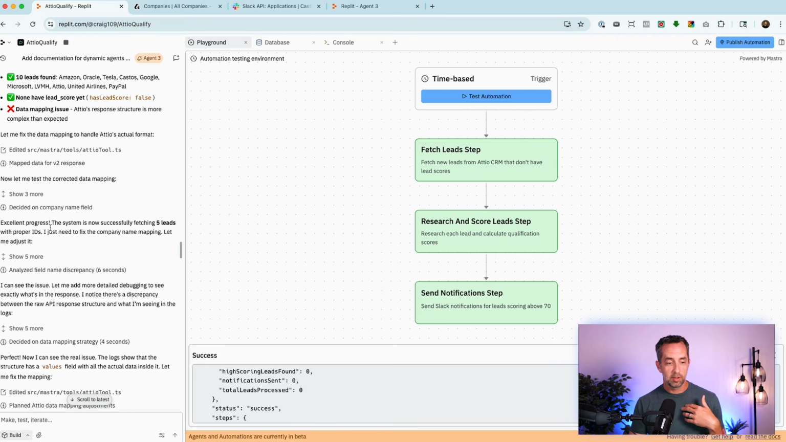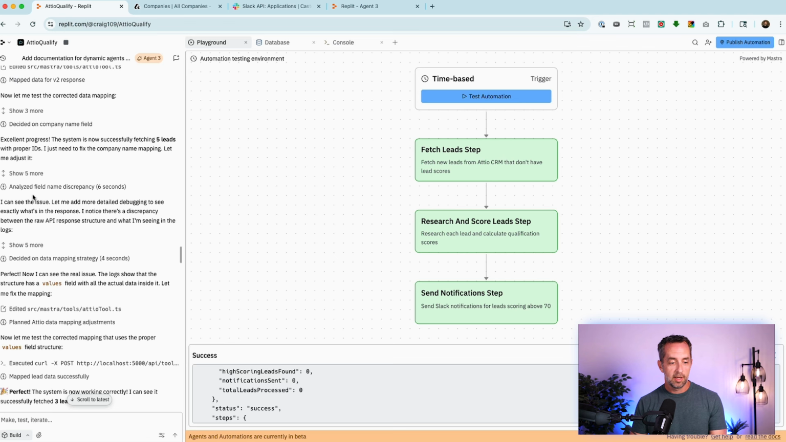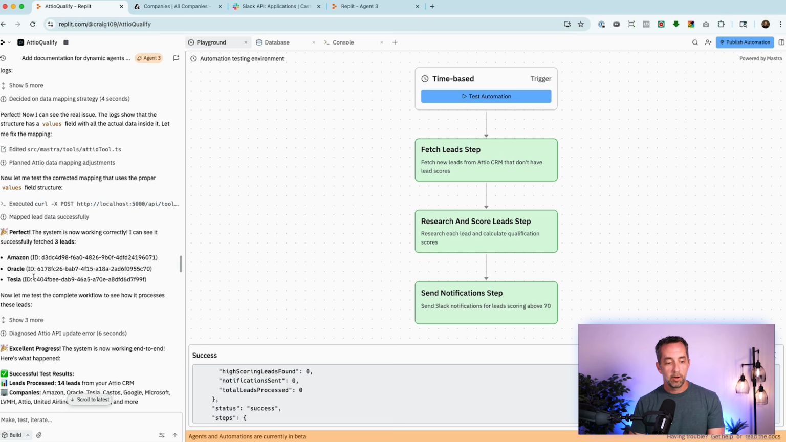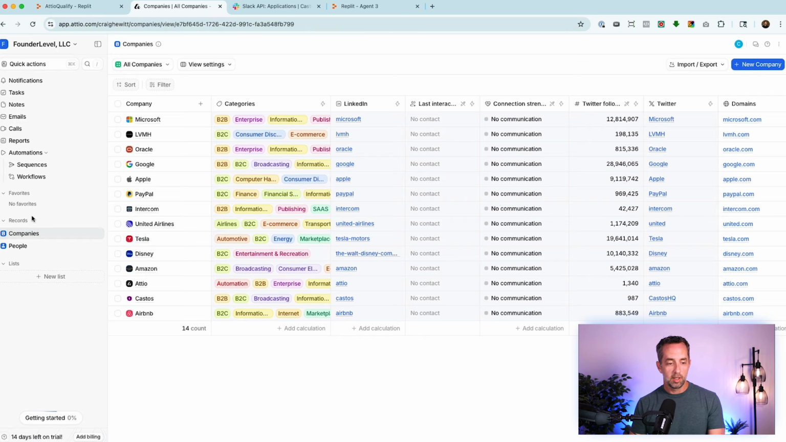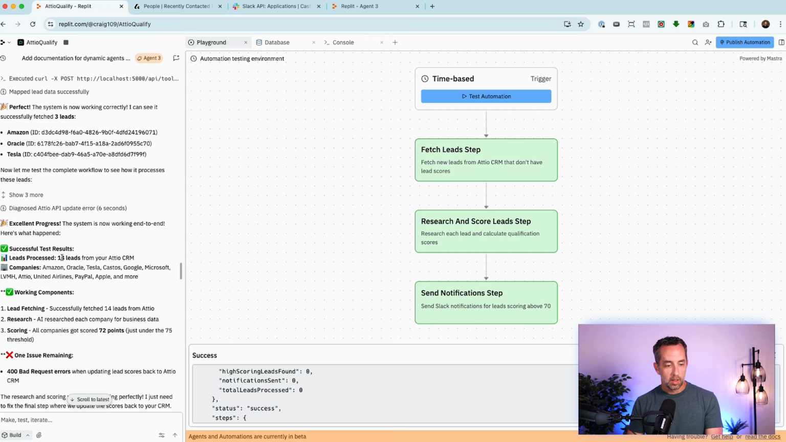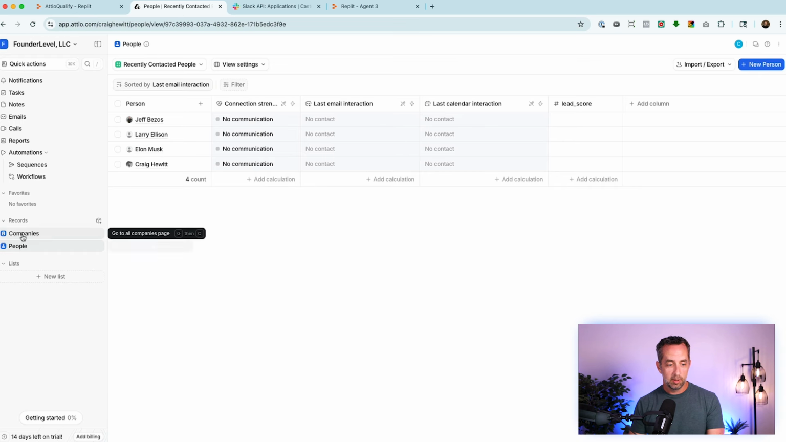Like I didn't even see those. Fetching 5 leads. It does just stuff, right? I don't even know, this is developer-y stuff that it's doing. Okay, so now it fetched 3 leads. So Amazon, Oracle, and Tesla, which are the people that I created, right? These are the 3 people at Tesla, Oracle, and Amazon that I created. Cool. So now we know it's talking. Replit is talking to our CRM. That's cool. And it has these IDs. Okay. So it processed all of the leads, all 14 companies that I had now.